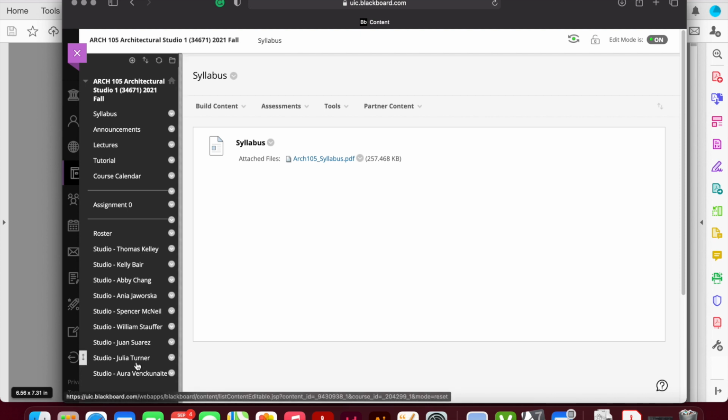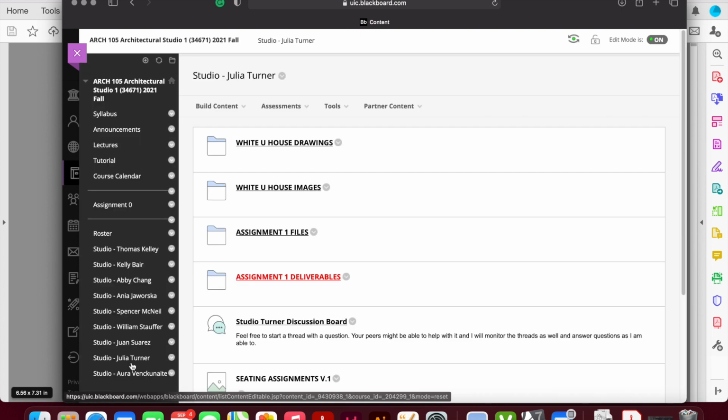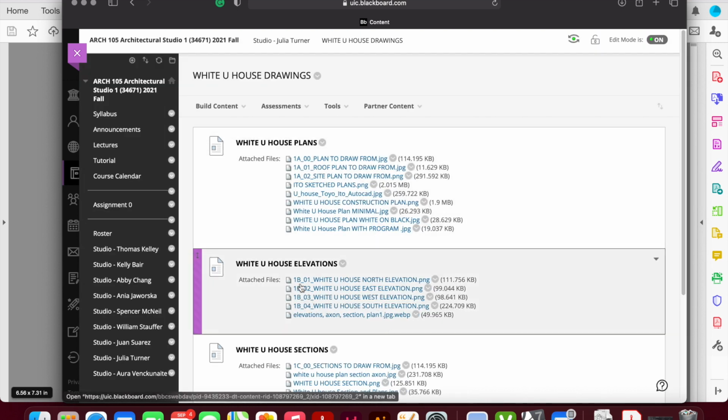So click on your studio by selecting their name. The students in my section will be clicking on my name. So we will need to download the 4 cardinal elevations here. I've included an extra one just for reference, but these are the 4 you need to download and save.